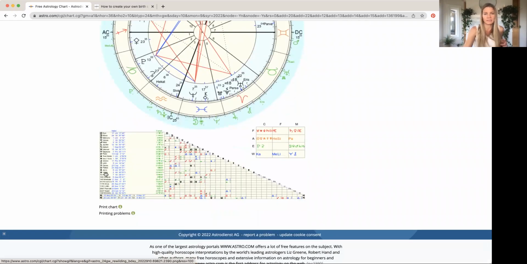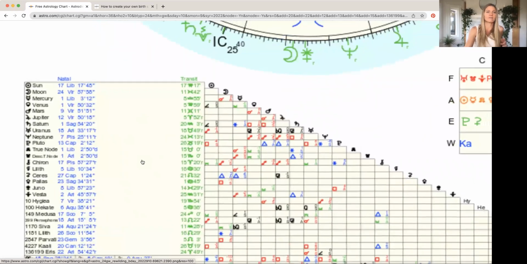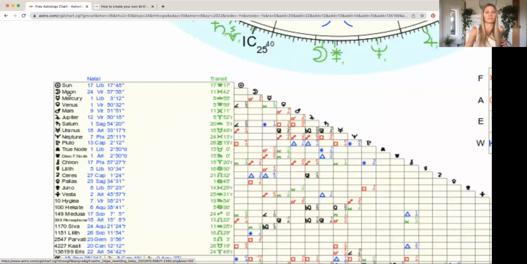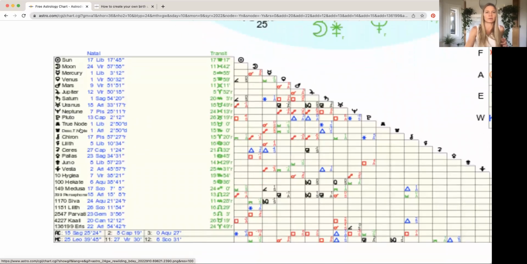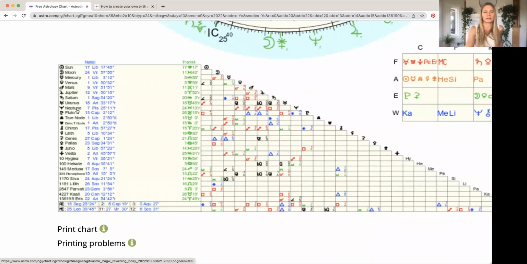But if you come down here to this chart, not the pie chart, more like the graph, it's all translated for you. So if you're like, I don't know what the heck these symbols are, no worries. They're all told to you right here. So good, hey?